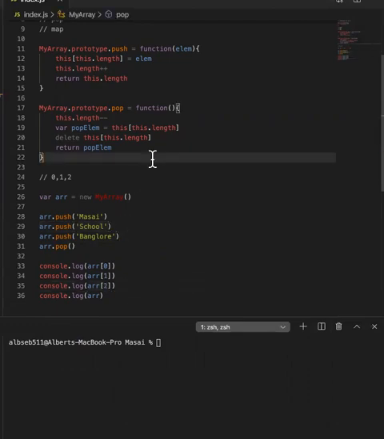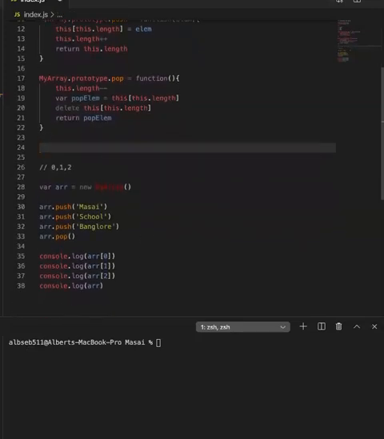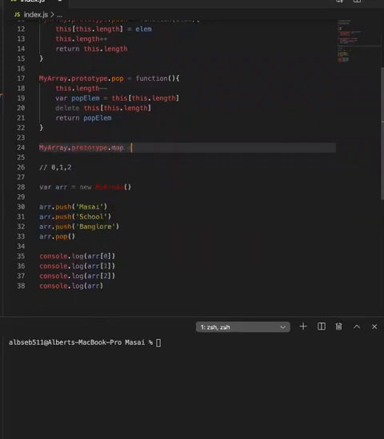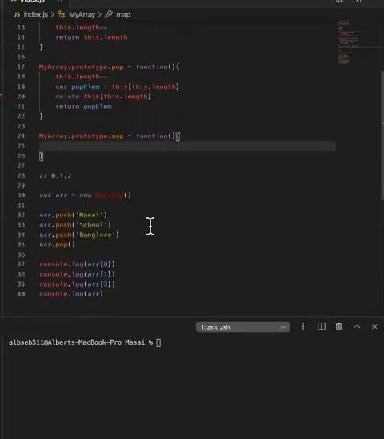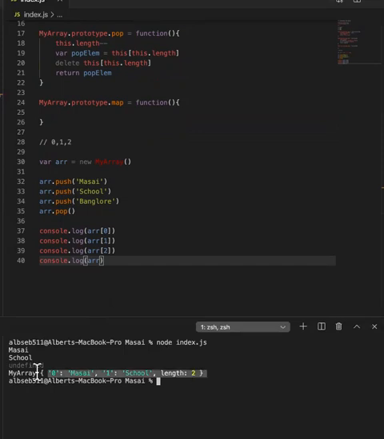All right, so let's now look at how we can do myArray.prototype.map. Now, before that, we also notice one more thing in this array, that we can see this length property inside our myArray object. This is something that you don't want to have.